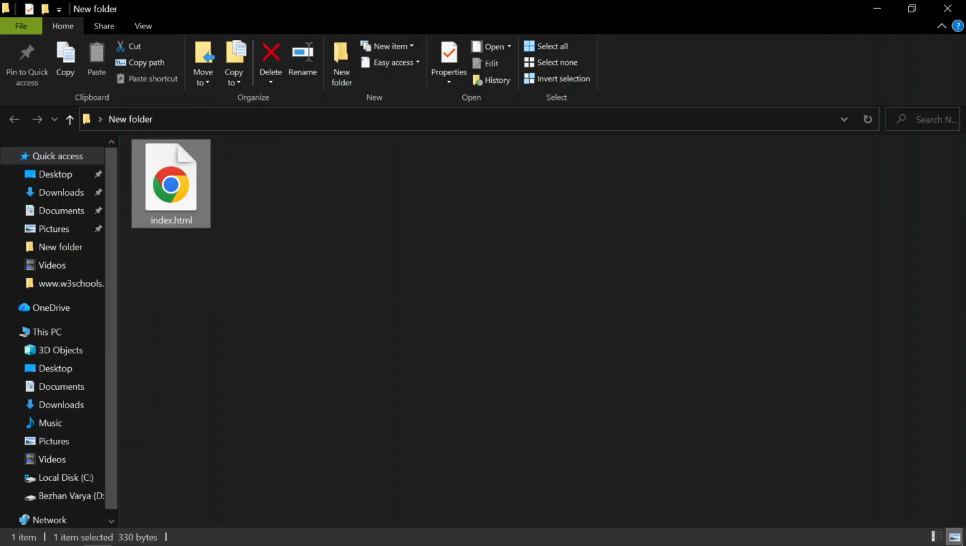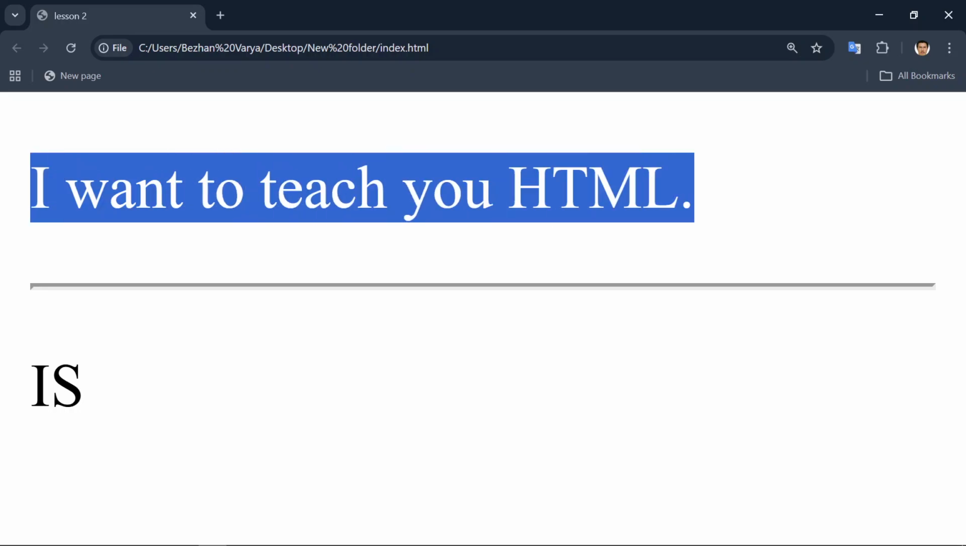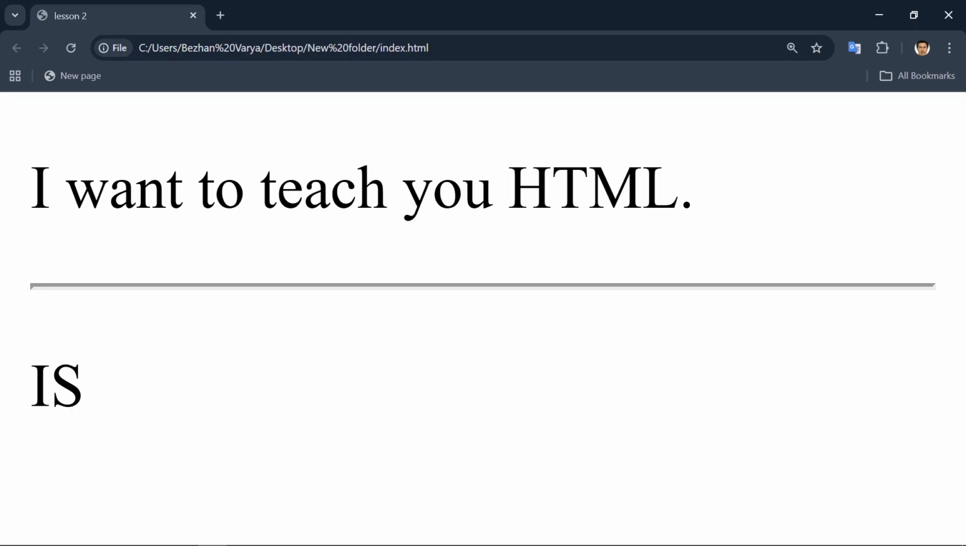So I open it. So it's here. It's the result of our HTML code, and it's the paragraph example. It's the empty element example, and it is the title attribute. Okay, so when I put the cursor on IS, here we can see the value of title, like information systems.